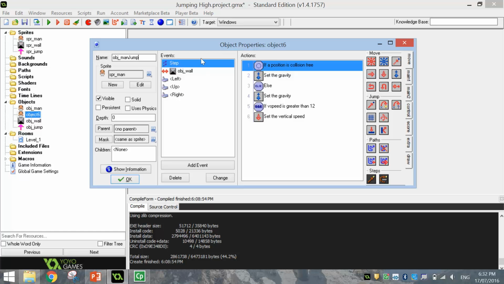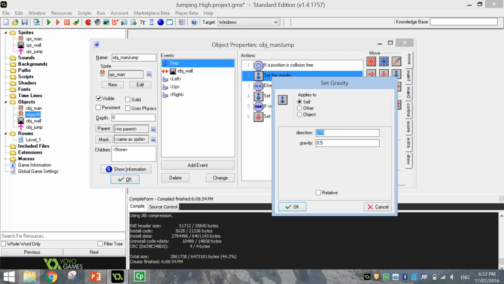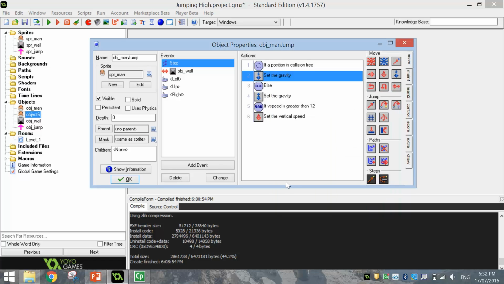All of his actions here are basically going to be the same as the original man. We just need to change one thing, and that's in the step event here. What we need to change in the step event on object man jump is the second option that says set the gravity. Double click on that and change the gravity 0.5 to either 0.2 or 0.3. They're going to make you jump a bit higher if you change that gravity there. So click OK. That's all we need to change on object man jump for now.